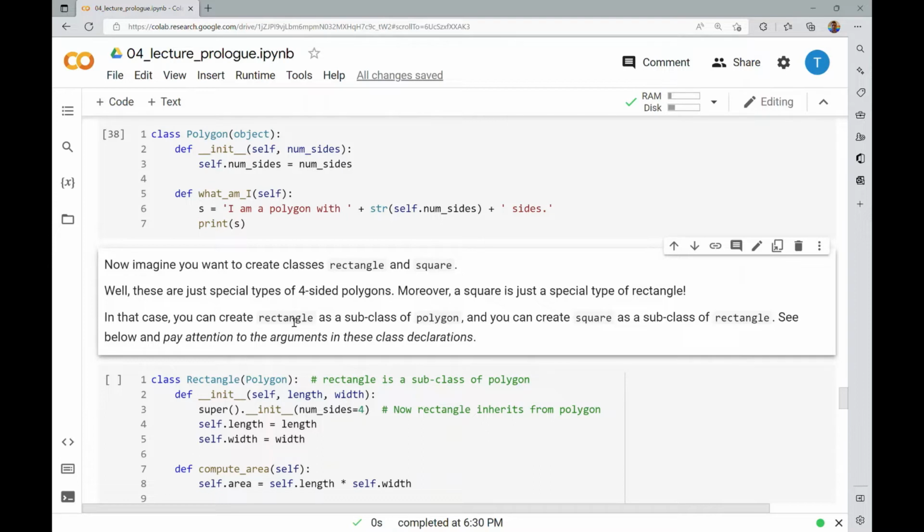Well, rectangles and squares are just polygons. They're just 4-sided polygons. And moreover, a square is just a special type of a rectangle. In that case, you can create a rectangle, and in fact, you should create a rectangle as a subclass of polygon. And you can create a square as a subclass of rectangle.